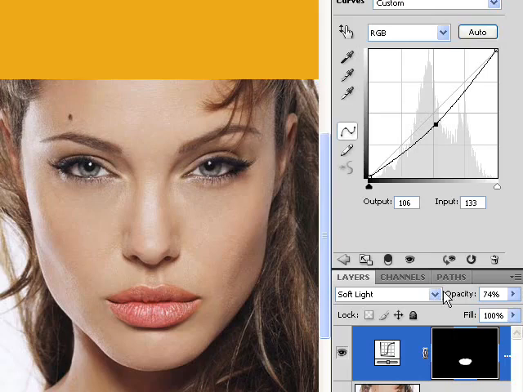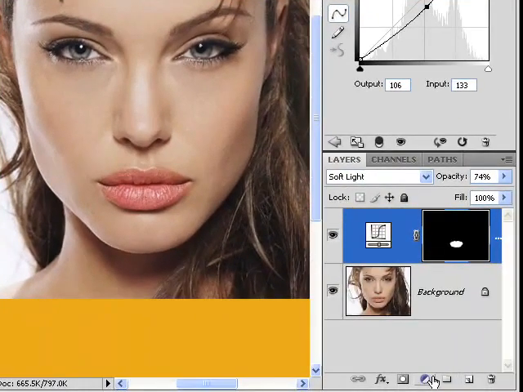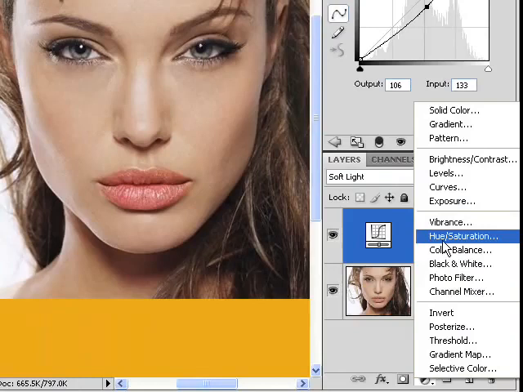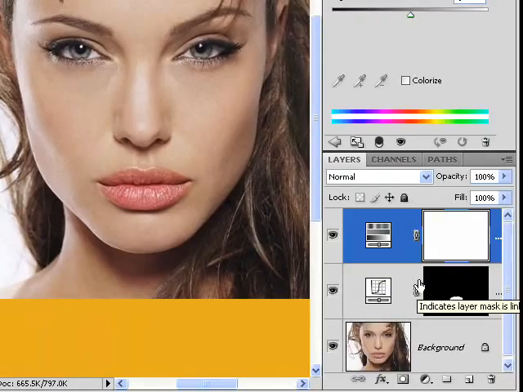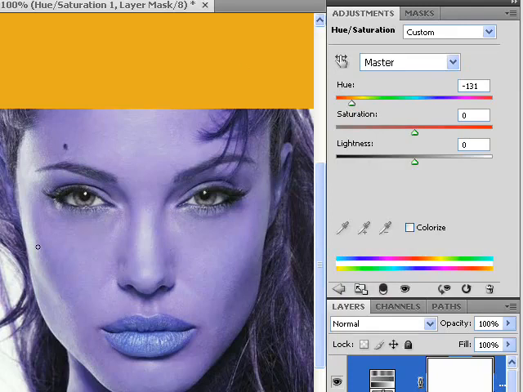Now, a little technique that will allow you to change the color of the lips is by using hue and saturation, but using it as an adjustment layer. Let me show you what I mean. We're going to come down to our adjustment layer, again left click, choose hue and saturation. I'm just going to apply a completely and utterly mental color to this, and you'll notice that it's applying it to the whole image. Now what I want is to apply this hue and saturation, this purpley color, just to her lips.